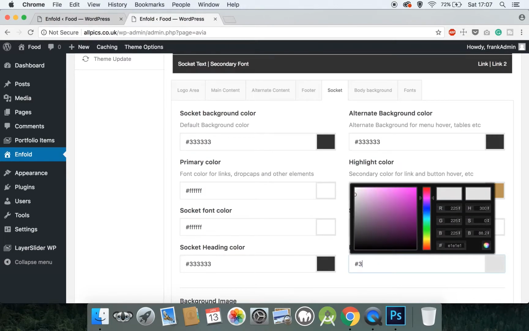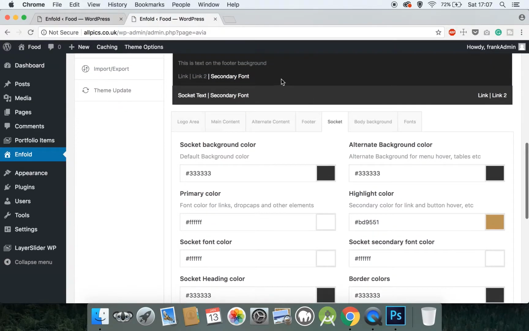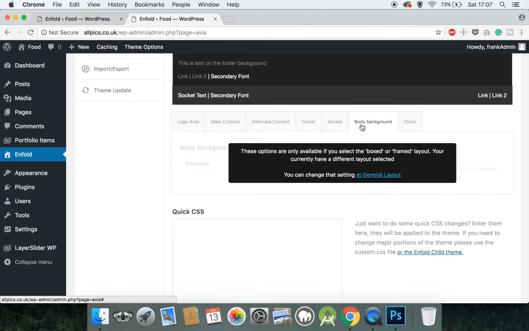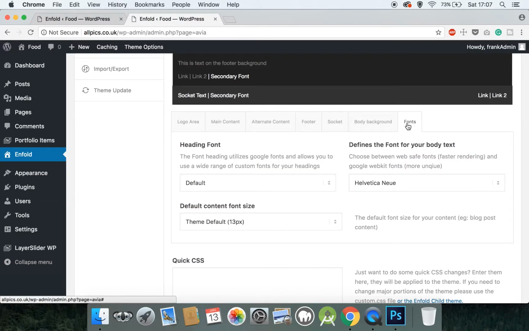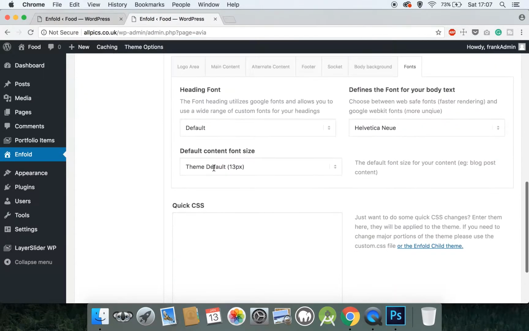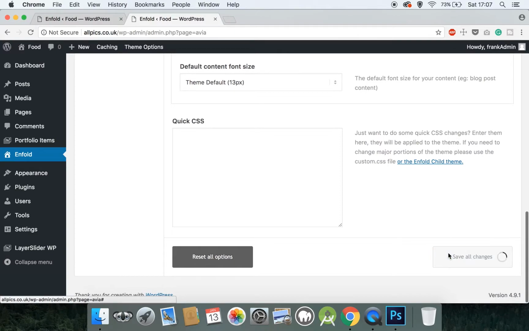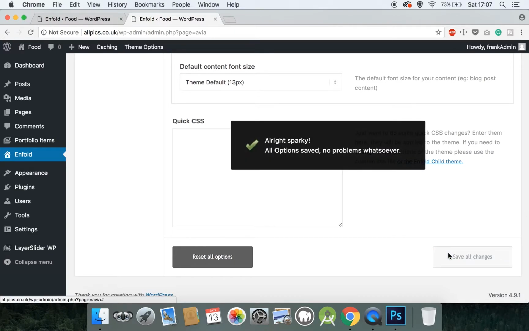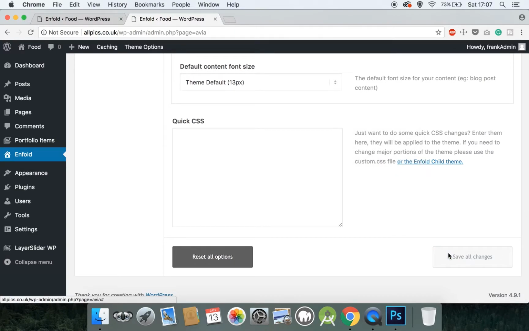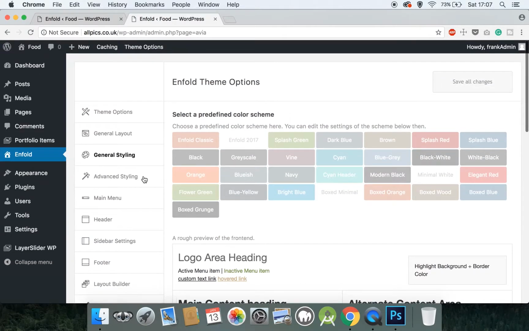So change this border color to the dark gray, because as you can see right now there's a gap between them. When you click on that, the gap goes. So the body background, I don't think we need to change. Nope. And the fonts, we can change the fonts here, but we'll leave them as default for now. Right, so what you need to do is scroll down to the bottom, save all changes, and that's it for that section.